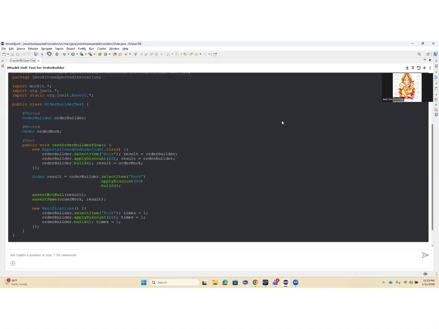That we need to understand. Generate code. We'll have to understand what has been mocked and what is being tested. So you can see here that you're making an order result object and you're calling order builder. But what you are mocking is the order object. That's why you have mocked order mock.